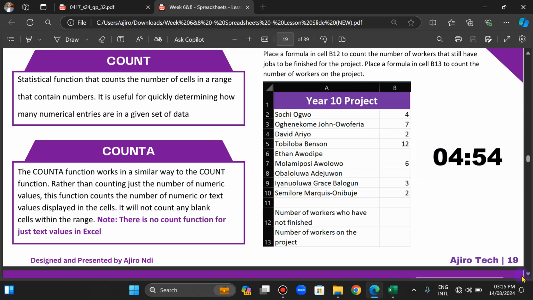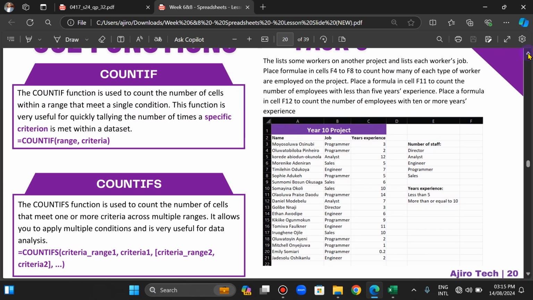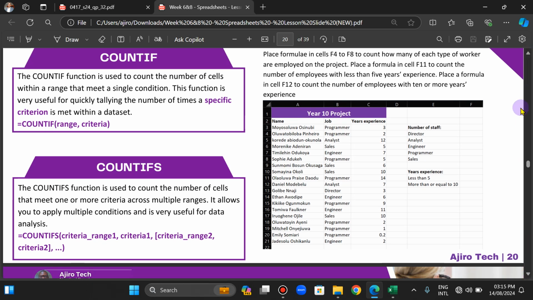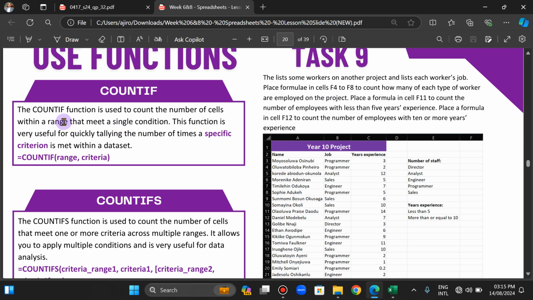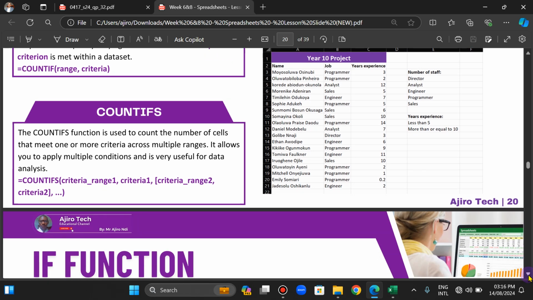Now let me show you right here in my slide the difference between COUNTIF and COUNTIFS. And hope we're learning. Okay, so I have this. Now, COUNTIF is used to count the number of cells within a range that meets a single condition. And this function is very useful for quickly tallying the number of times a specific criterion is met. So it's just a single condition within the range. But for COUNTIFS, we can have more than one criterion, right? So in this case, we're having criteria 1, criteria 2, criteria 3, as many as possible. So it's used to count the number of cells that meet more than one criteria. Okay, more than one criteria. So this is very, very important.